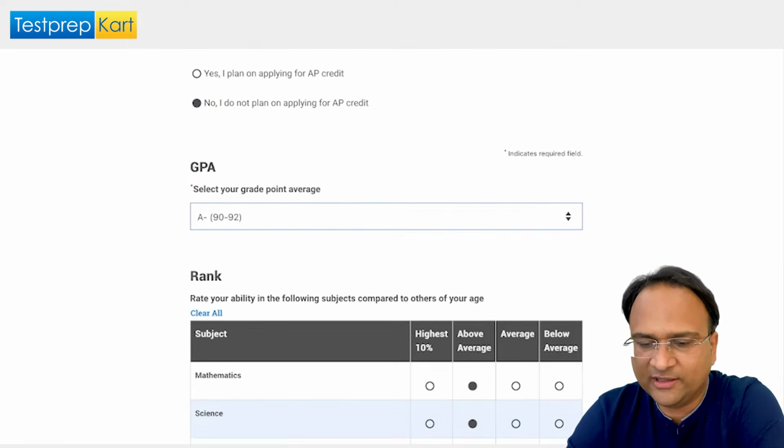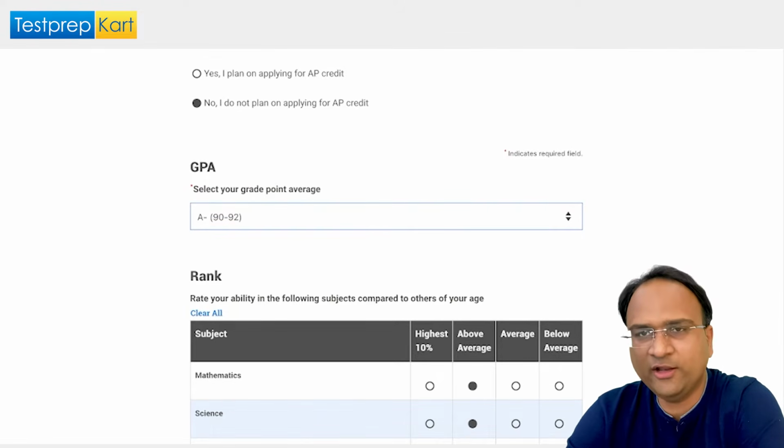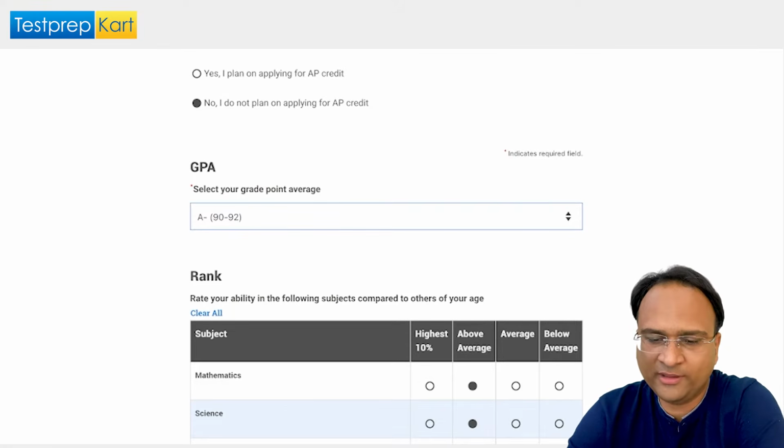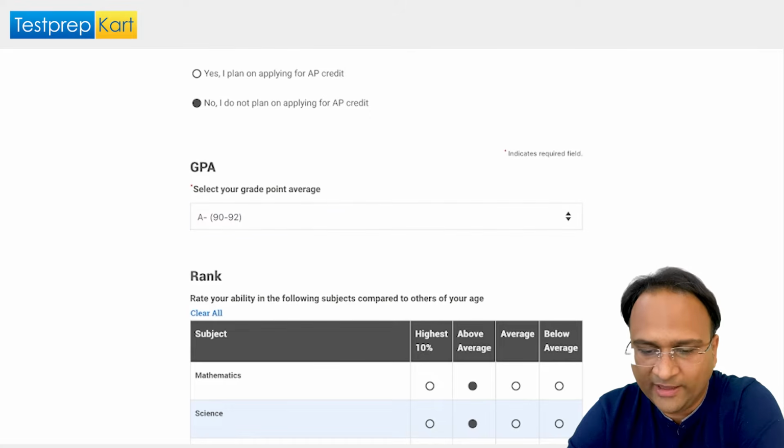GPA. GPA is basically a kind of a score. In order to find your GPA, you can just comment your CBSE or IB or IGCSE marks over there, and I'll be able to tell you what GPA you have. Okay, so I have selected between 90 to 92, which is A.